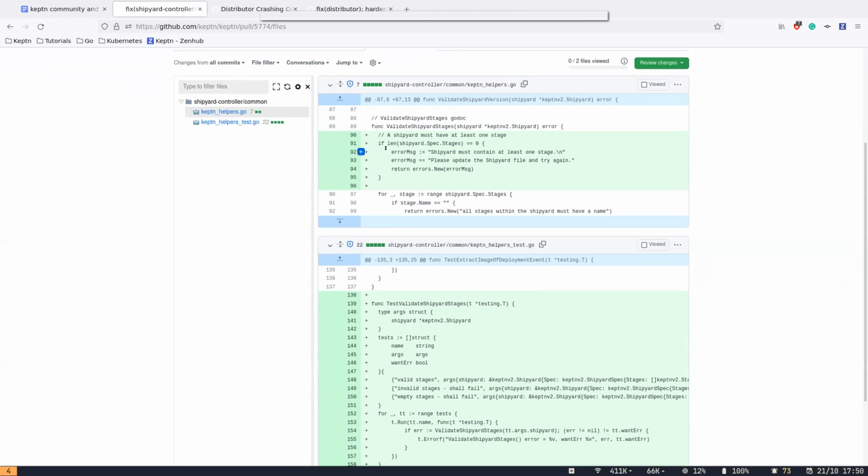You see, we just basically do a tiny sanity check also on the shipyard spec stages slice, which should be greater than 0. Otherwise, we return an error and present it to the user so that this form of shipyard doesn't even make it into the system and is caught early, so to say.